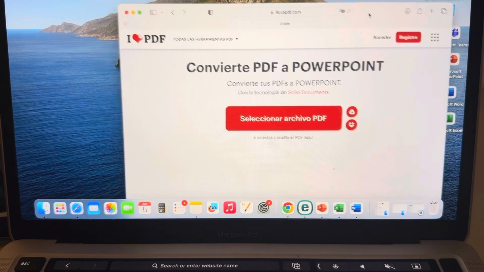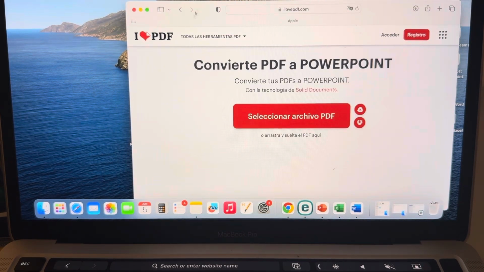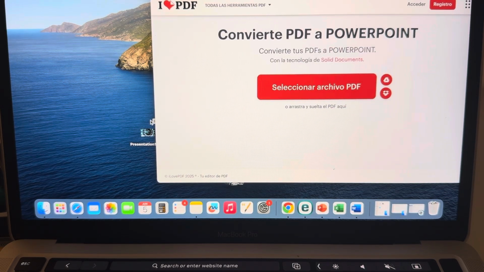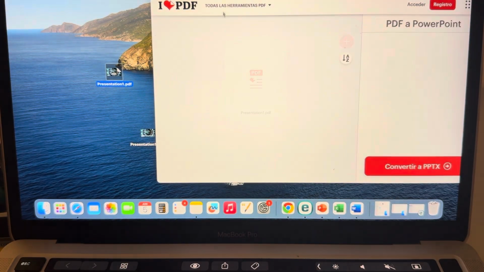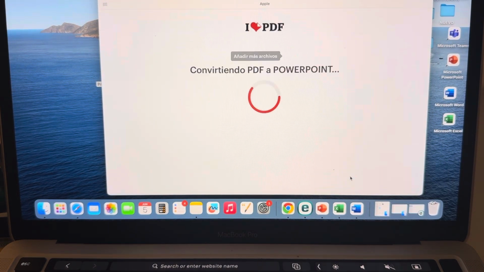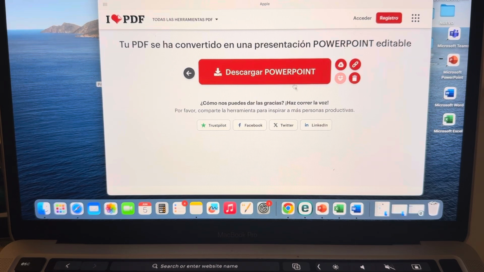I go to I Love PDF. Then it says convert PDF to PowerPoint. It's in Spanish, but obviously you can have it in English too, the version. So I just basically get the PDF and put it here. You do not need to access or log in. Then I click convert to PowerPoint, and then automatically it will do it. Then download, and here you've got it.